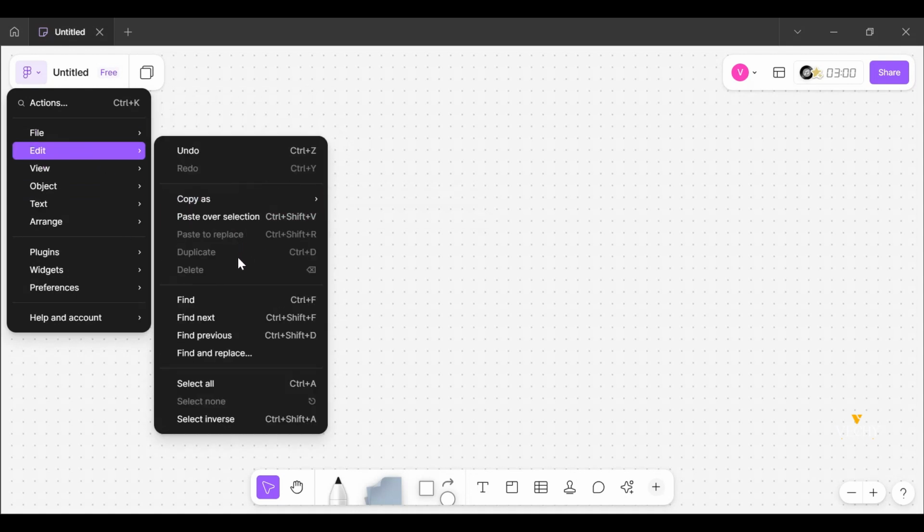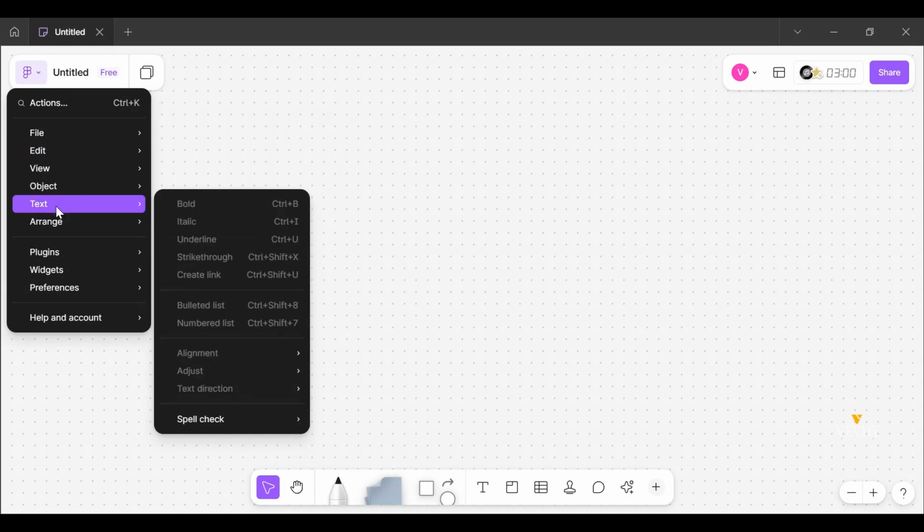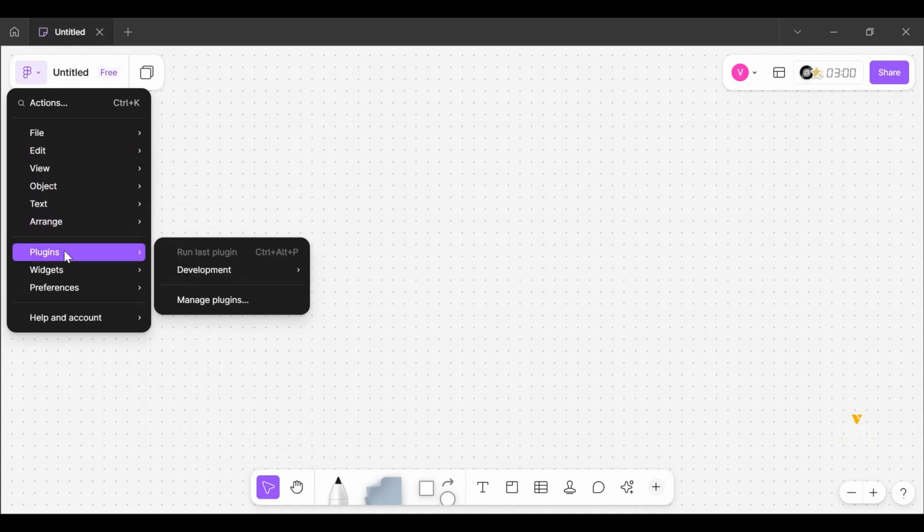So for the edits, as you can see the options, if you want to copy as, if you want to paste over selection and all of those things, if you want to find a particular thing, because this whiteboard is very large, it's a very large landscape, and you might be at a particular position looking for a particular thing and you might not know where it is. So if you want to easily find that, you can find it here, or you can use Control F. You can feel free to explore all these options, and if you have any questions, please feel free to drop them in the comment section and we'll go through them.